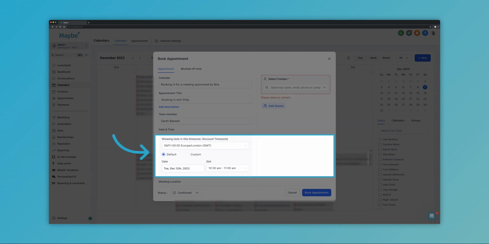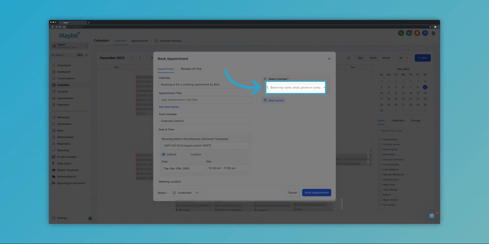Now select the date and time for the appointment. The last step is to add who the appointment is going to be with. This can be done in two ways. You can search for a contact that is already listed in your contacts.